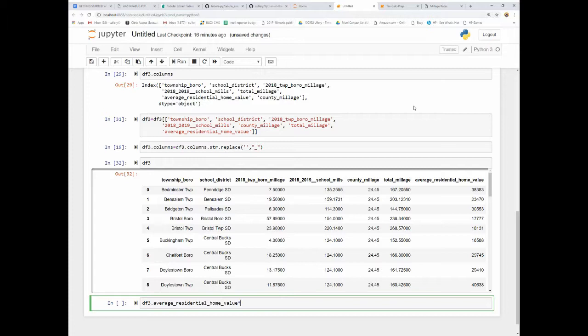Oops, excuse me, that is my phone. Anyway. Okay. So let's calculate the township millage rate first.